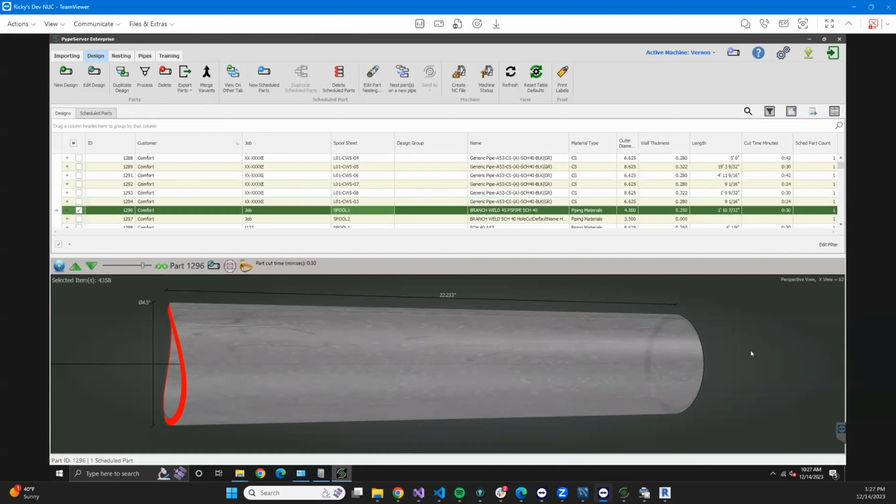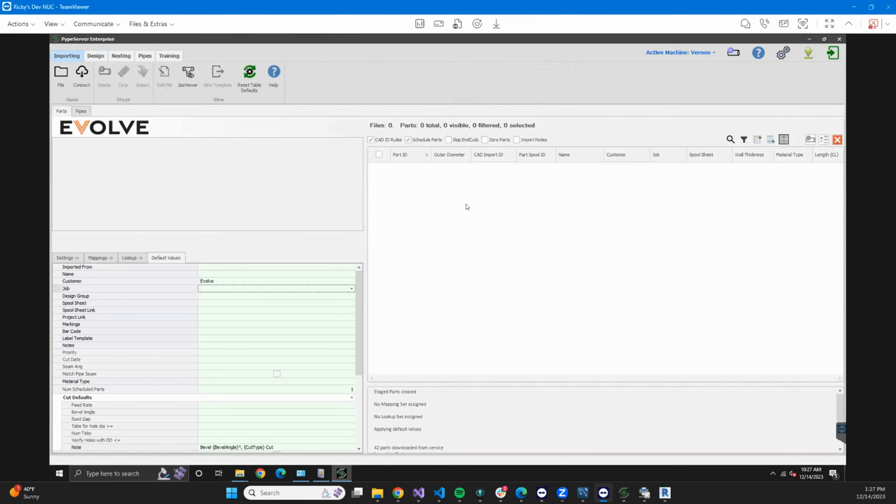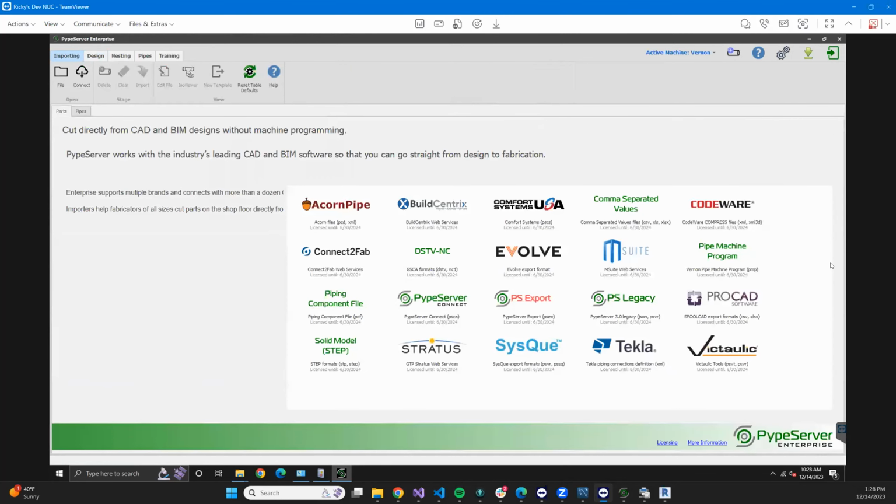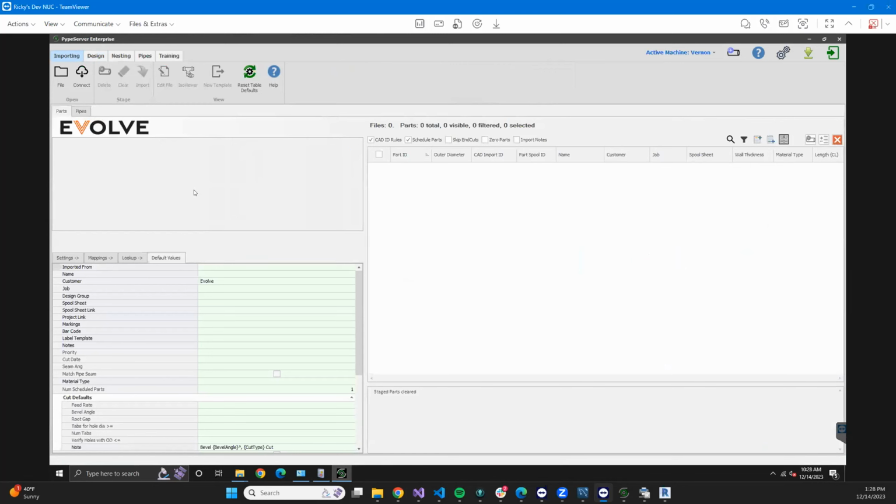Okay, so it's the same idea. We want to bring information into PypeServer Enterprise without them having to design the pieces on the fly, which is kind of the old way of going about it. So what this looks like is I'll go to importing. Evolve has its own specific importer. Here's a full list of importers that we support. And we partner up with lots of different companies and software manufacturers.